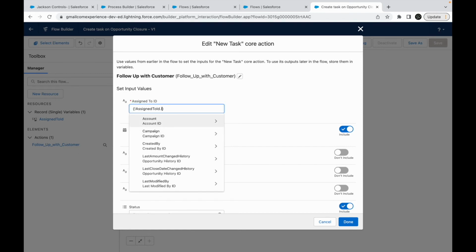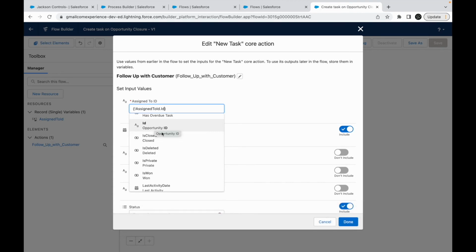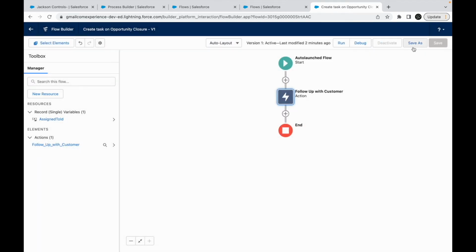So what I've done is I've created a variable, so I want to assign it to an owner, right? So instead of assign to ID, I have to choose assign to ID dot owner ID, right? I'll assign it to the opportunity owner. I'll say done, and I'll say save as save, activate it. So this time I'm assigning my case to the opportunity owner.